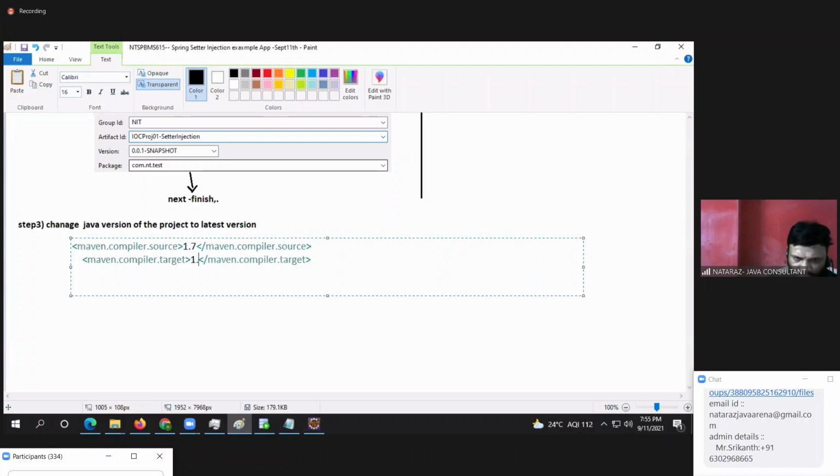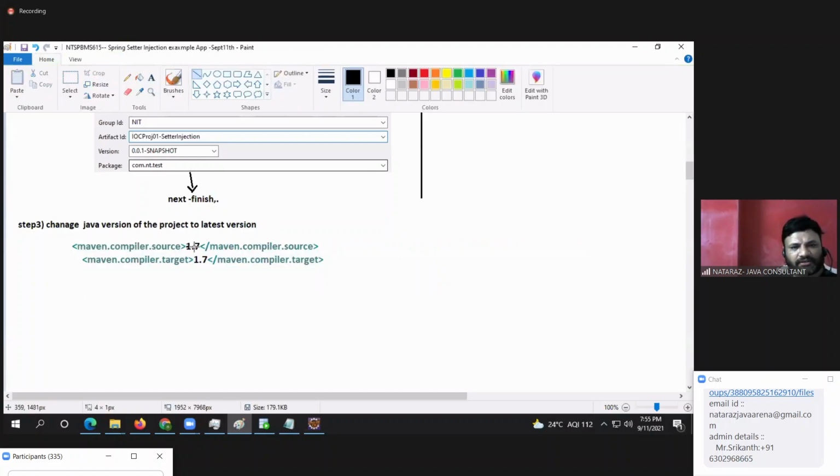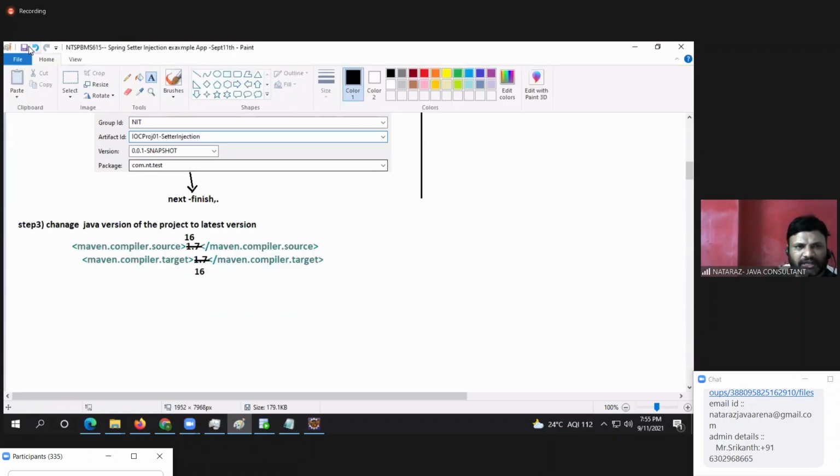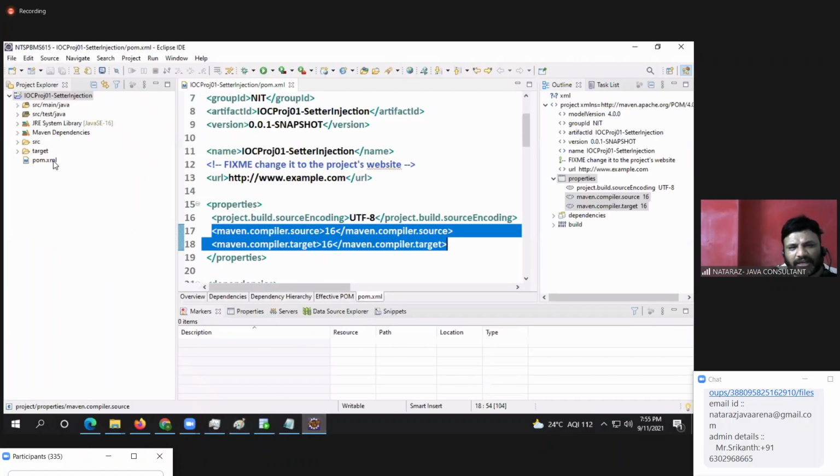Initially, it was 1.7. Here I'm changing this one to 16. 8 also will work, but better to work with the latest one. Okay, guys. Nice. No, it won't detect anything, boss. By default, it will give 1.7. If you want to change to another version, you have to follow the process.